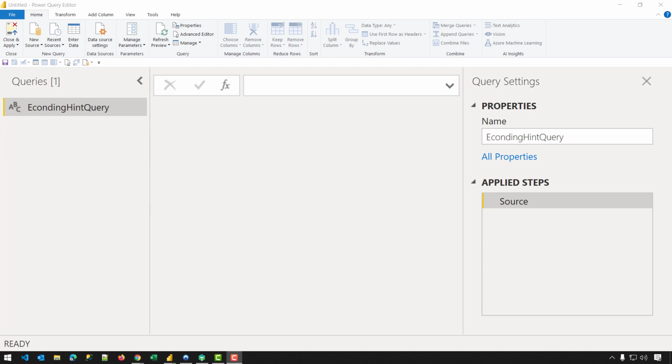Hey everyone, in this video let's take a look at the encoding hint property of the tabular model such as Power BI or SQL Server Analysis Services. Whenever you load data from a data source, either Excel or a database, the engine has to finally compress the data, and it can either apply the value encoding or the dictionary encoding.